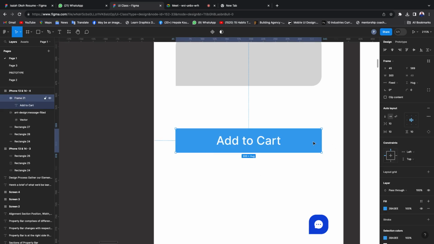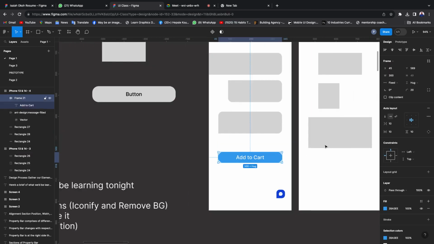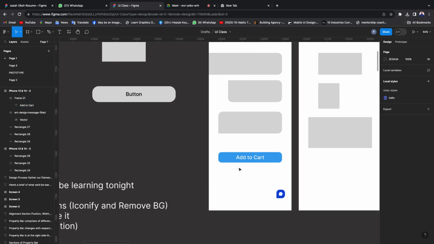You can make your buttons curve also. I like using 20. You can see that, right? Sorry, 20 is not what I like. I like using 15 or 30. You can choose what you like using also.